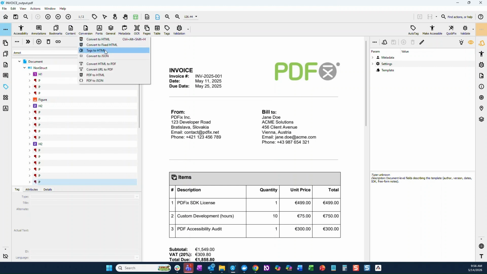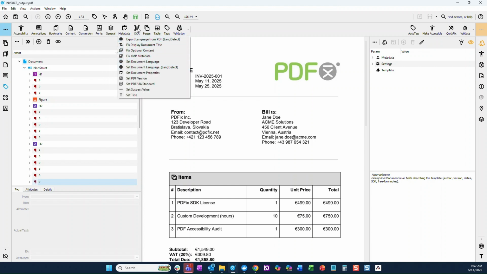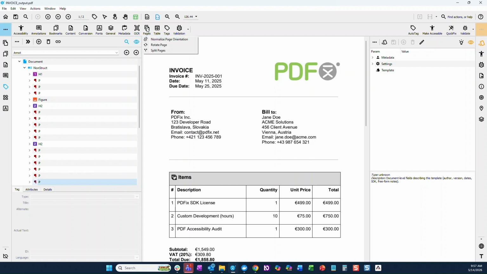Conversion to convert to HTML, convert HTML to PDF, etc. We can run actions to fix fonts from the toolbar. If you have custom actions that you've made or have been sent to you and you've imported, those are in your general folder of the actions, then you'll find those under the general tab. And then the metadata actions, if you need to run OCR, you can do that from here.